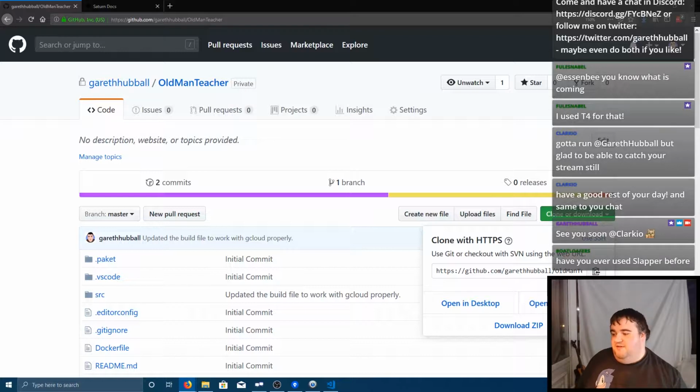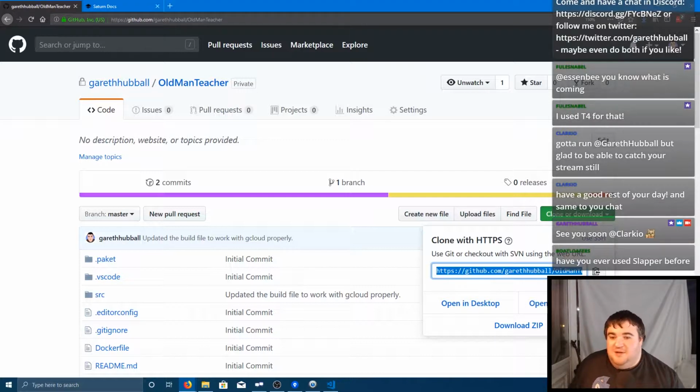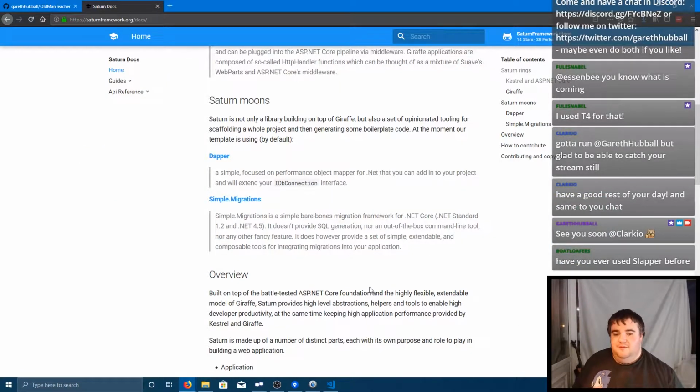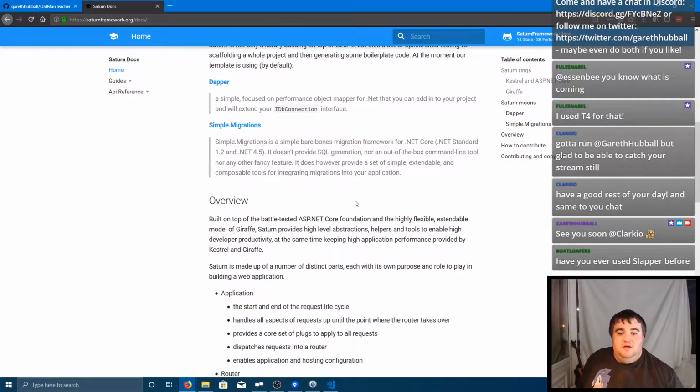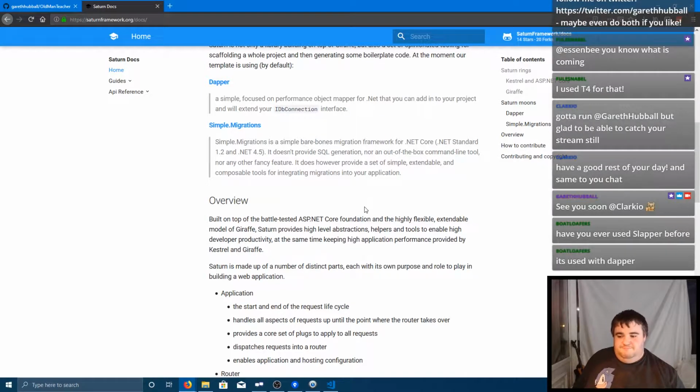Have I ever used Slapper before, asks Boatloafers. I have never heard of it. Please tell me that that's something similar to Dapper. So there's simple migrations. It's a migration framework. That's all we really need to know about it. I don't want to go into too much detail because we're already about 40 minutes into the stream and I haven't done any code yet. And that feels itchy and wrong.